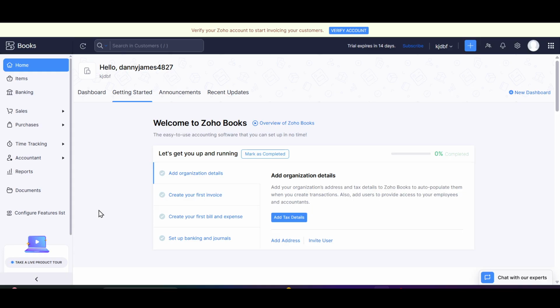And after that, if you are new to Zoho, just sign in with your email and password and then enter your organization's name. After that you can use the trial of 14 days, and after signing up or logging in you will be welcomed to the homepage of Zoho Books.